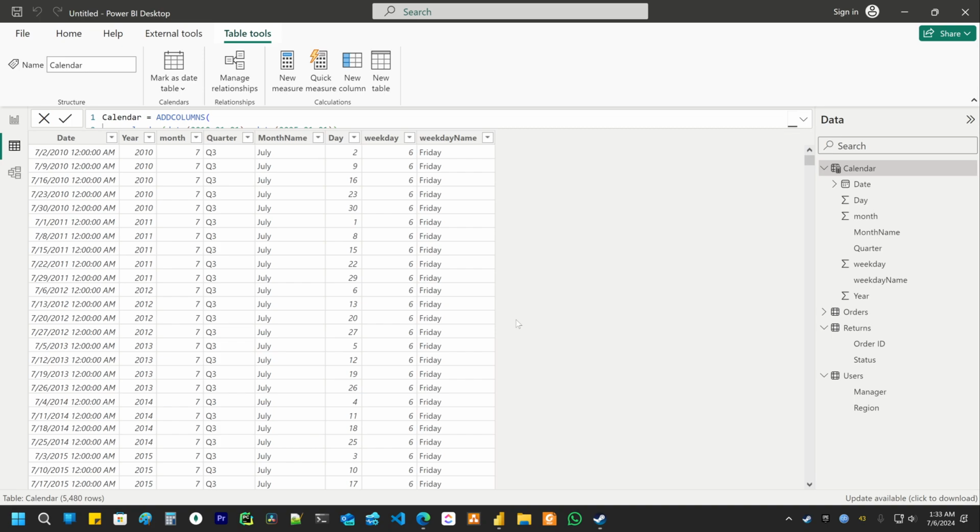Let's begin. So DAX and Power BI has many functions that use calendar date, like year over year, year to date, month to date, cumulative sum. And if you want to use those functions, you need a calendar table, because without that table those functions will not work properly.